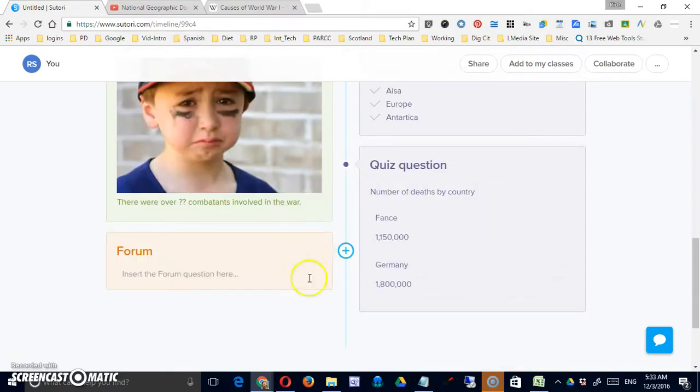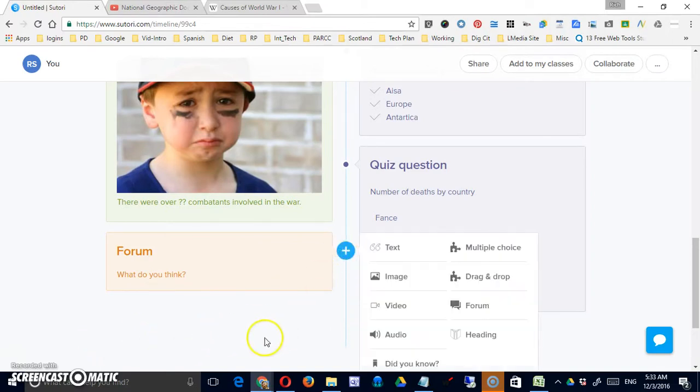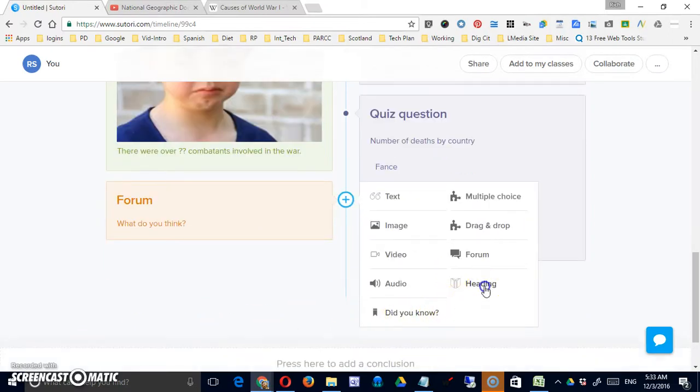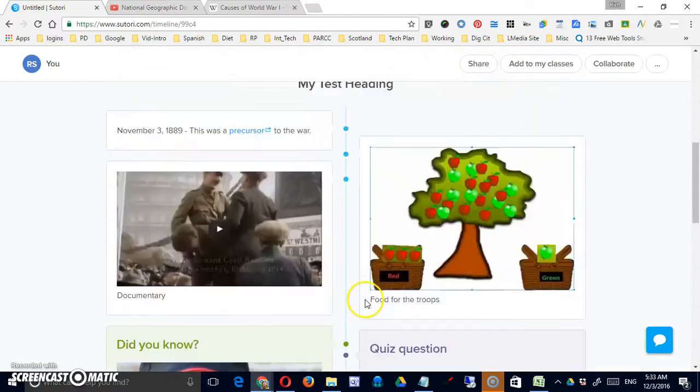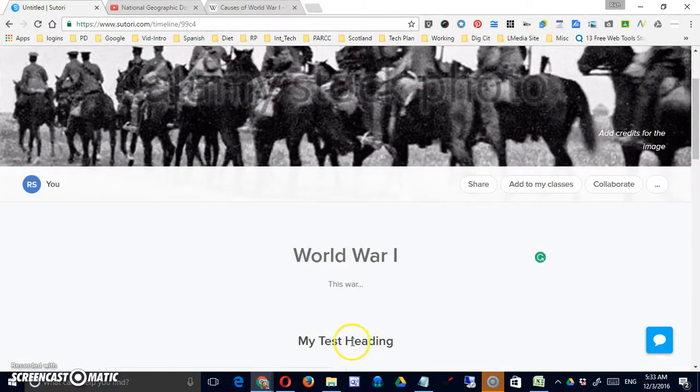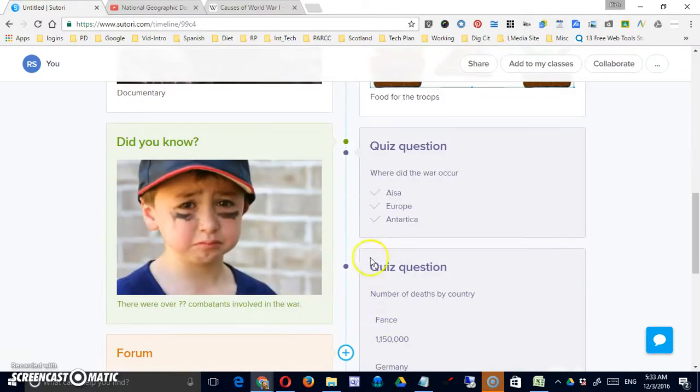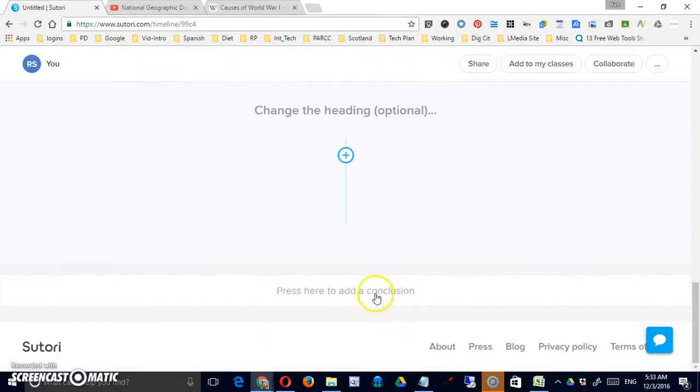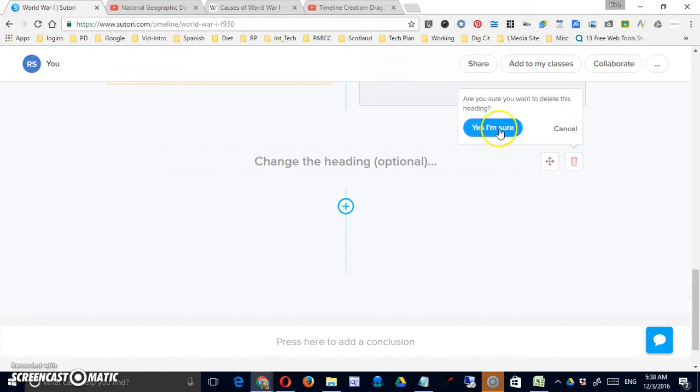Other options include a forum, which is just an open-ended question. And the last option becomes a heading. So just as we had an optional heading up here, we can section off our timeline by adding headings wherever we'd like. I'm going to remove that one because I don't need it.